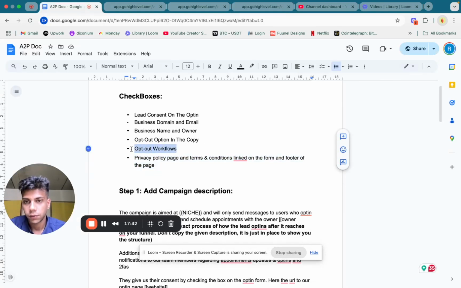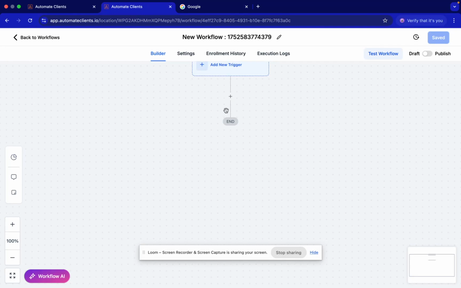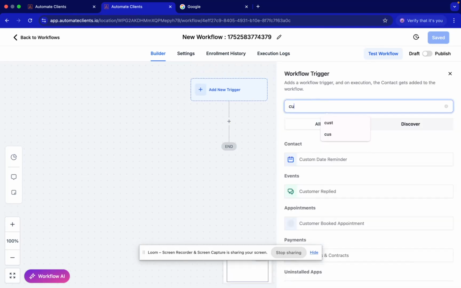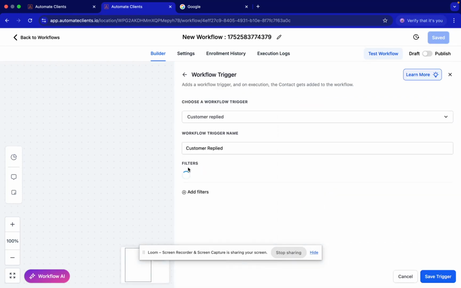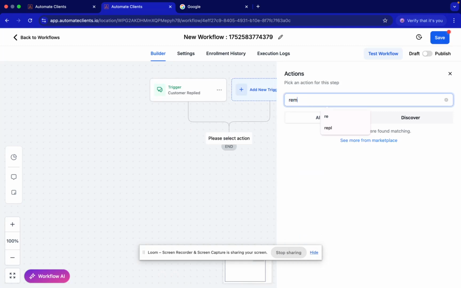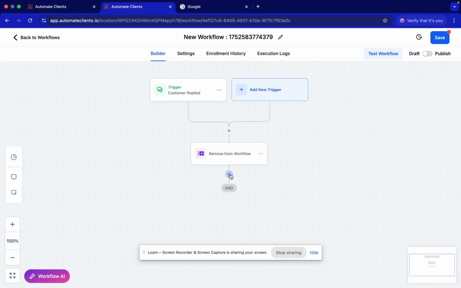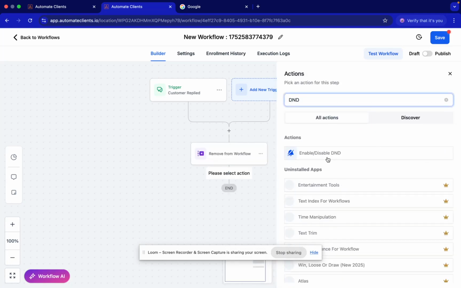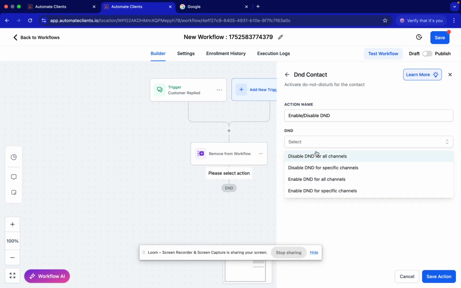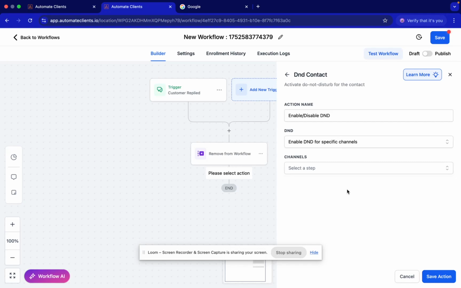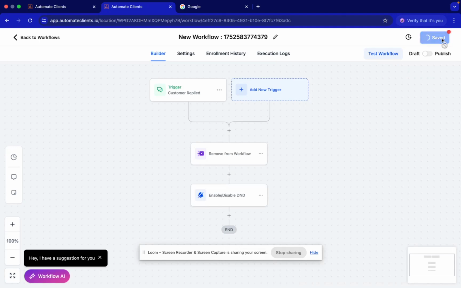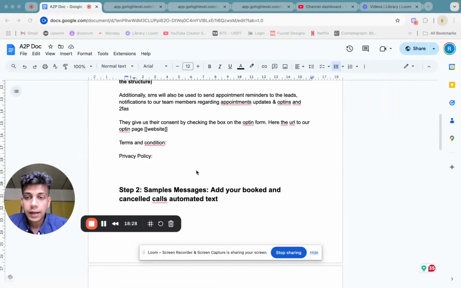And then opt-out workflows. Just to quickly show you how you can make opt-out workflows, you just go to workflow, go to add trigger, you say customer replied, add filter, exact phrase, stop, save. Then you can add options, remove from all workflows, and then you can add DNT, enable DNT for all channels, or enable DNT for specific channels, which can be call, email, and then save this action, and then save. That's it. That's your opt-out workflow.